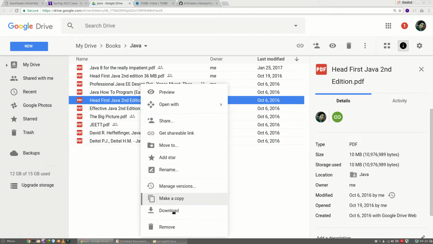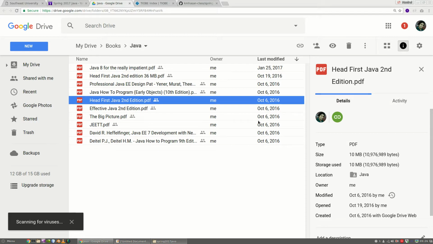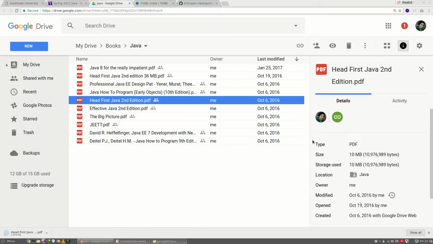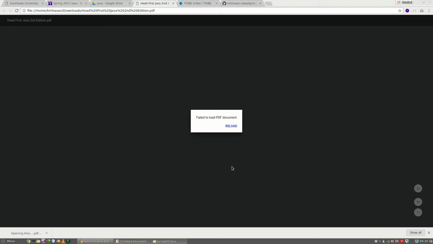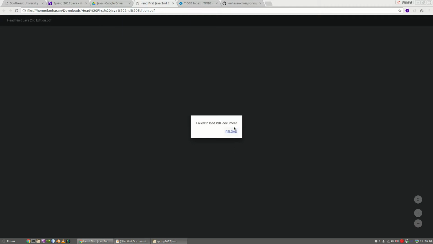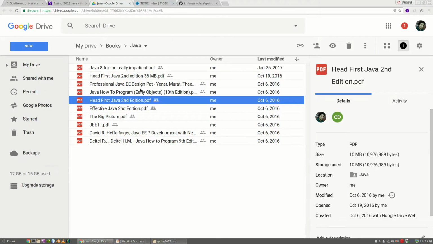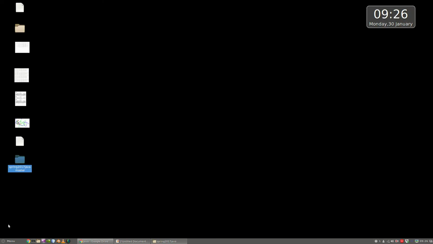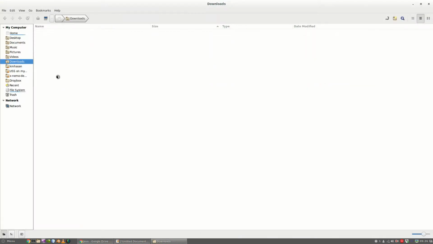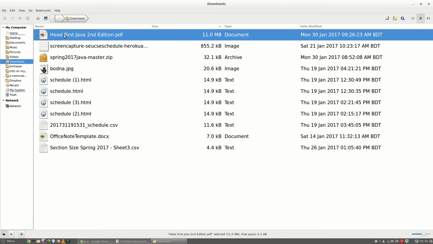Okay, so let me download a copy for this. How big is this file? 10 megabyte. Alright, let's just wait a little bit. It's going to be here. Downloads. Okay, Head First Java.